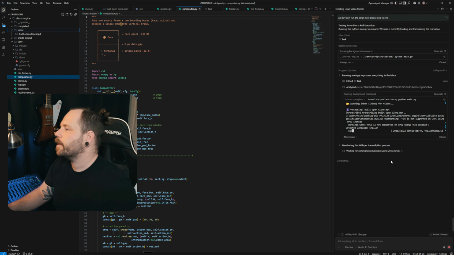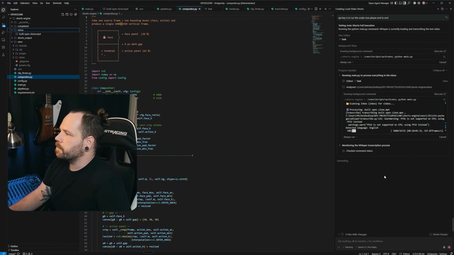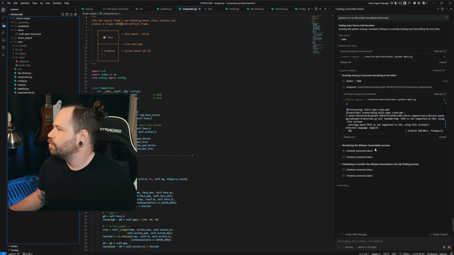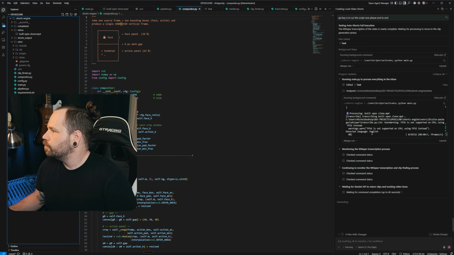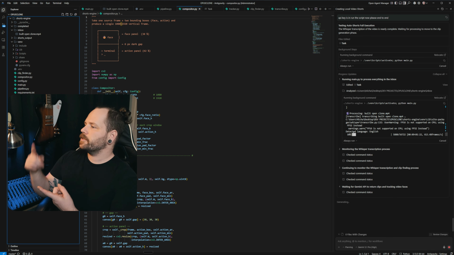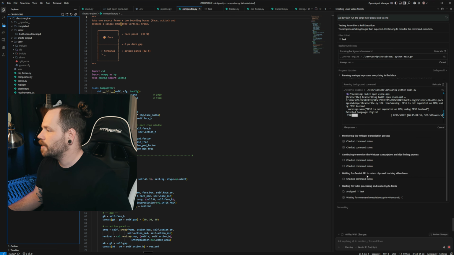What is taking... Oh, okay, cool. I love the progress bar. So we're at 5%, 10%. This is moving pretty quick. I'm still going to pause it while this thinks. Processing. Okay, so these are each step, right? So it's processing with Whisper, continuing to monitor, using Gemini API to return clips for video, running parallel.